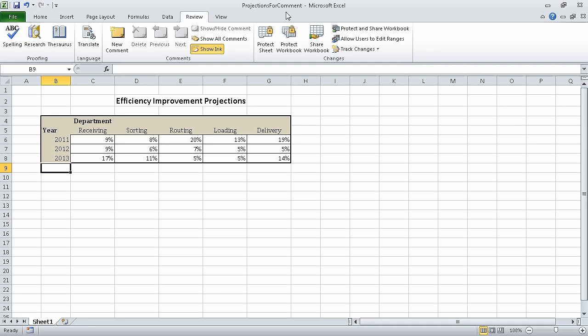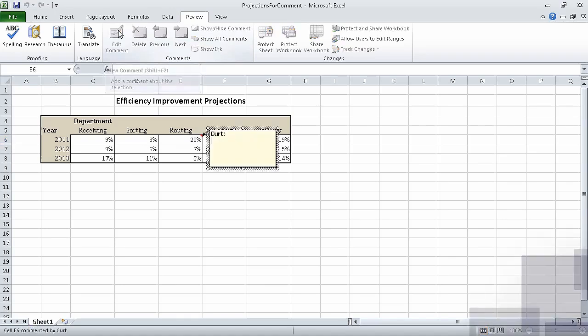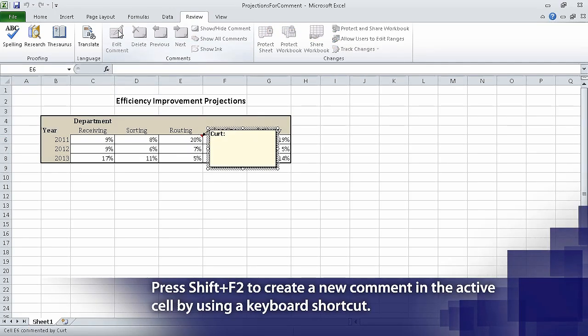In the previous segment, we shared workbooks. In this segment, we are going to manage comments. For this exercise, we are going to use the projections for comment _start workbook. I have already opened that workbook and saved it under the name of projections for comment. To begin, click cell E6, and then on the Review tab, in the Comments group, click New Comment. A red comment flag appears in cell E6, and a comment box appears next to the cell.